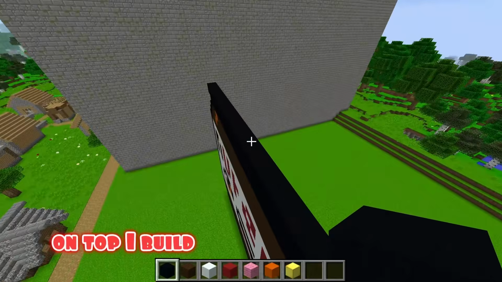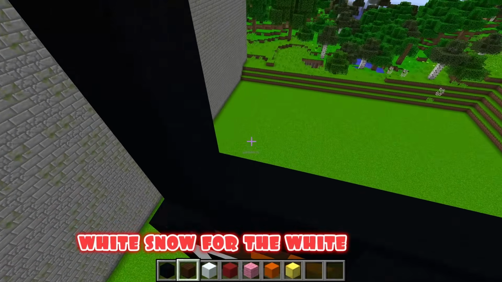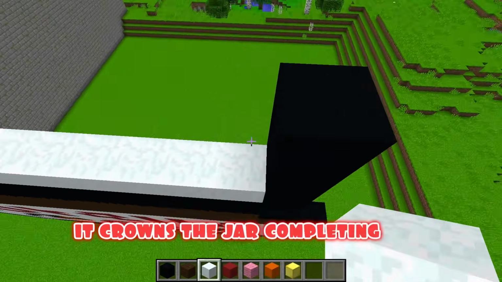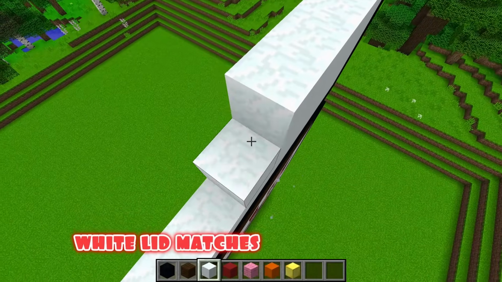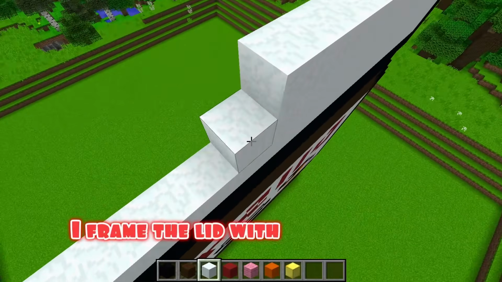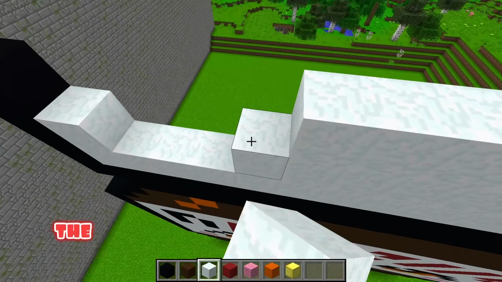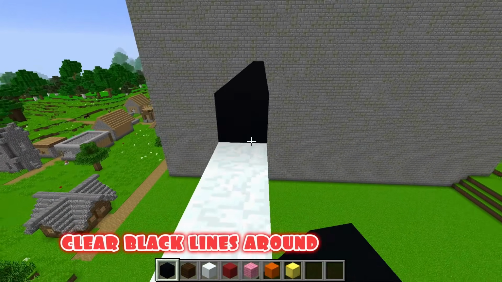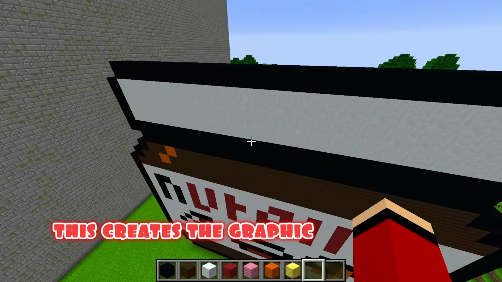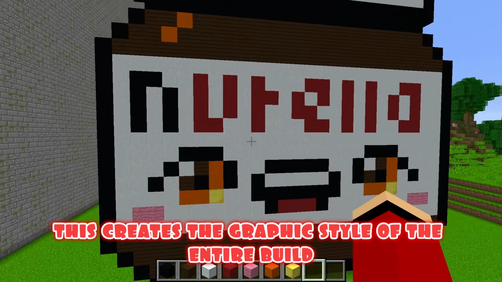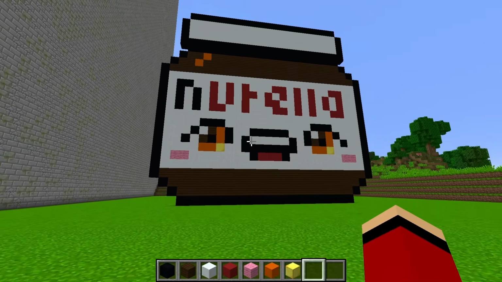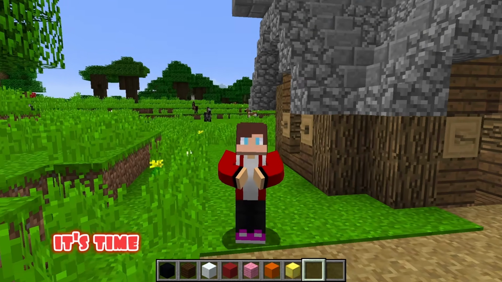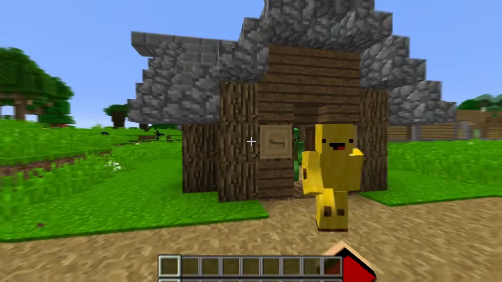On top, I build the lid from snow block. White snow for the white jar lid. The lid is flat like the whole image. It crowns the jar, completing the composition. White lid matches the white label. I frame the lid with black outline from black concrete. The outline frames the lid like other parts of the jar. Clear black lines around white snow. This creates the graphic style of the entire build. Great! My Nutella is ready. It's time for me to show it to the guys.